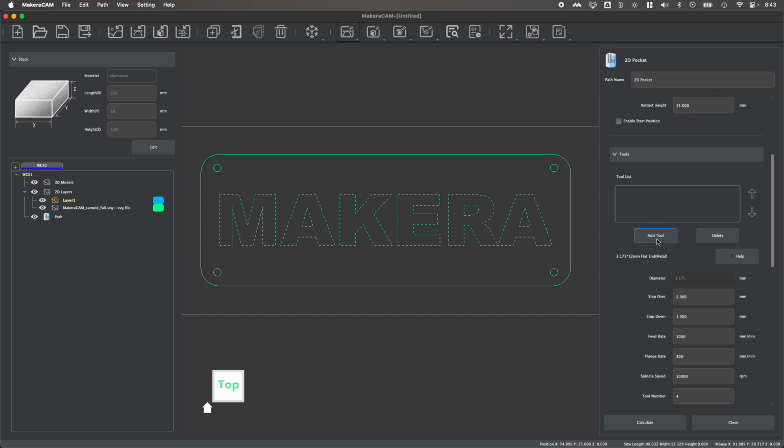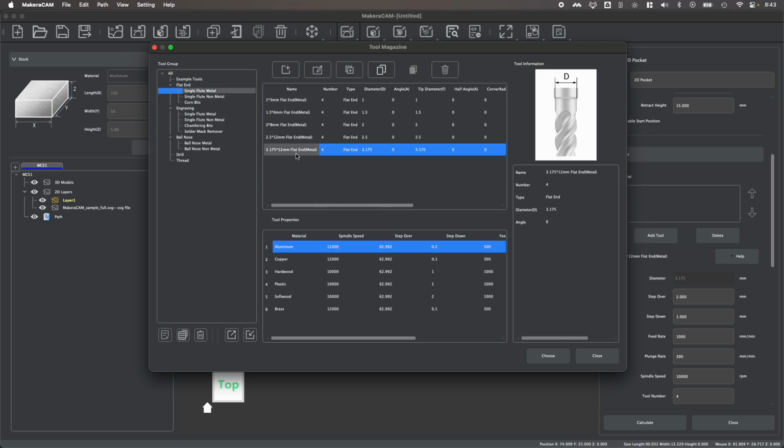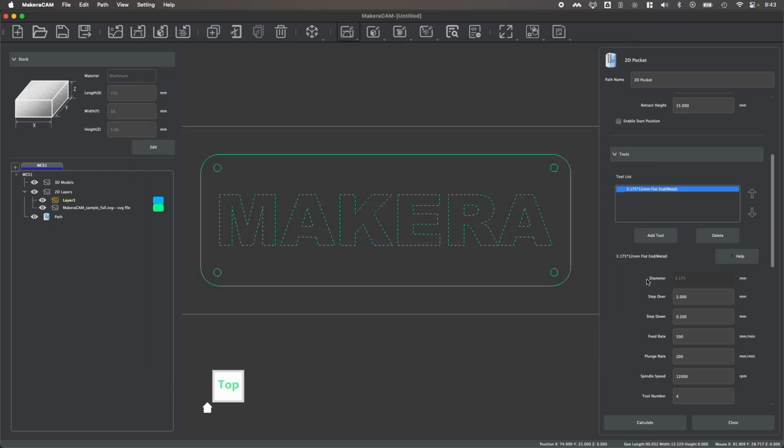So I'm going to delete the tool that was set previously and then select a 12mm by 3.175mm end mill. And you'll see that my properties are automatically set based upon the stock. So I'm working with aluminum, so it automatically selects the aluminum cutting properties.